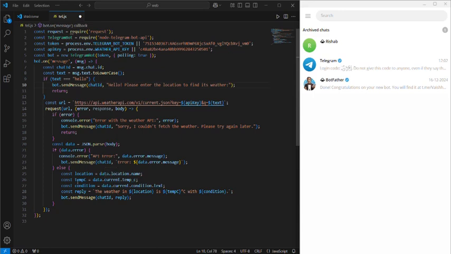It extracts temp equals data.current.temp, the current temperature in Celsius. Const condition extracts the weather description like cloudy, sunny, or something like that. And const reply gives the reply in the form of the weather in this particular location is this many degrees Celsius with the condition, here in condition it gives whether it is sunny, cloudy, like that. Bot.sendMessage chatId of reply means it sends the weather details back to the user. Now this is the code.